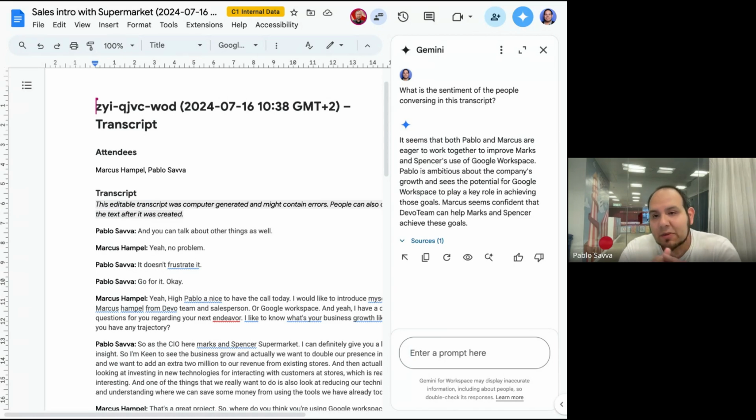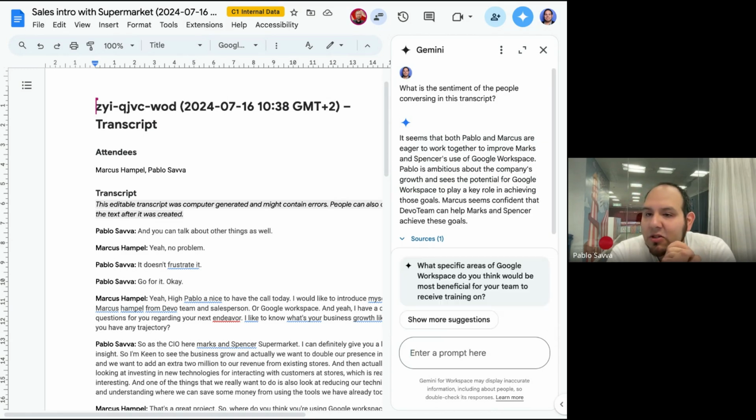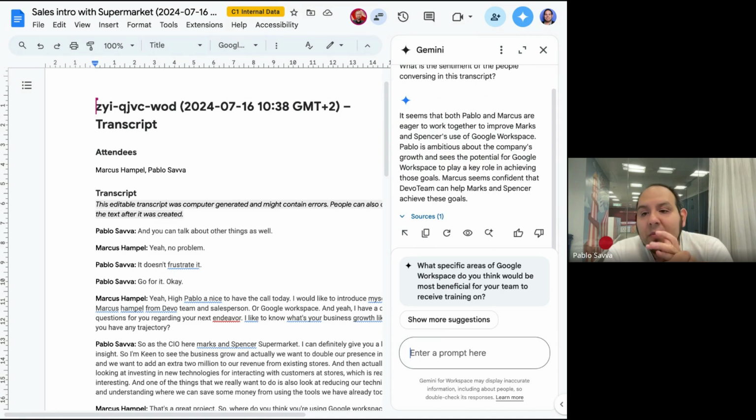Now, I like this because it says, it seems both Pablo and Marcus are eager to work together and improve Marks and Spencer's use of Google Workspace. Pablo is ambitious about the company growth and potential for Google Workspace. I don't know if you have Salesforce or something where you're tracking things. This is perfect for that, an opportunity summary, if you like. So grab that sentiment, drill down into it more if you need to, but I think it's a really nice way of getting an understanding of how the call went.